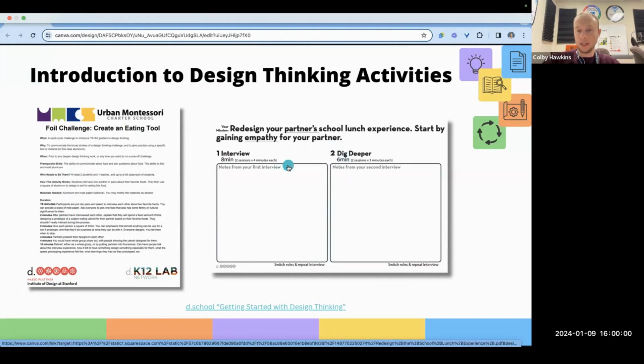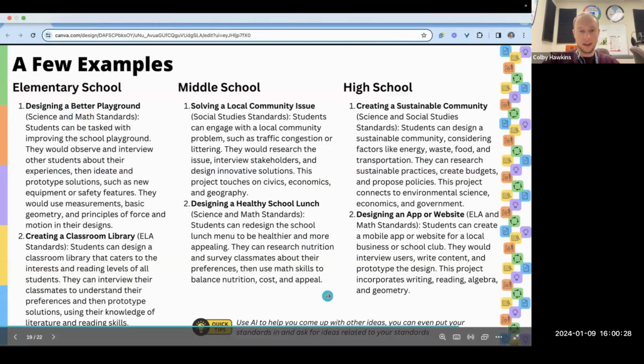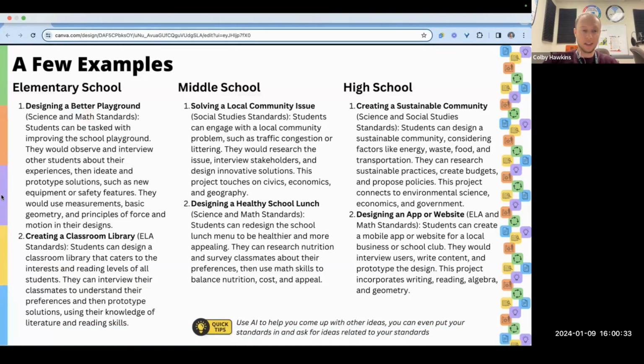And then this one is redesigning their school lunch experience. So they interview a partner again to gain that empathy for their school lunch experience, and then they redesign the school lunch experience, and it walks them through how to do that. So both are just quick introductions, can be done in basically a class period, to give your students an introduction to design thinking. But then a few other examples are listed here, to give you that idea of what types of things would lend themselves to a design thinking challenge.